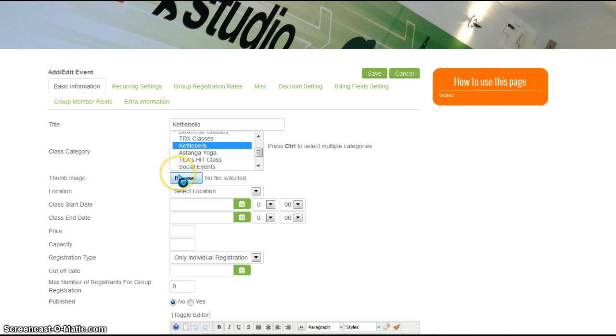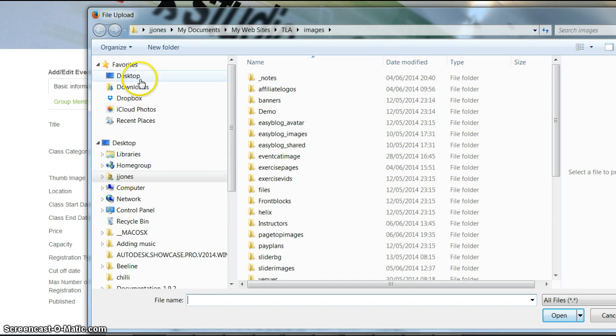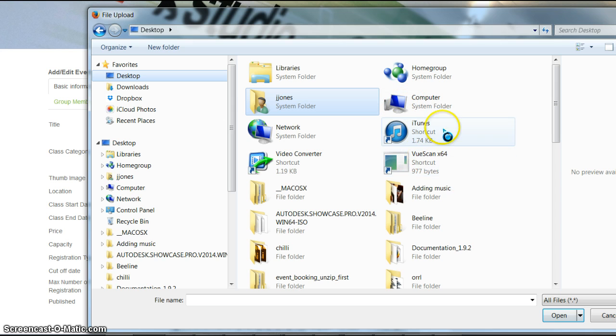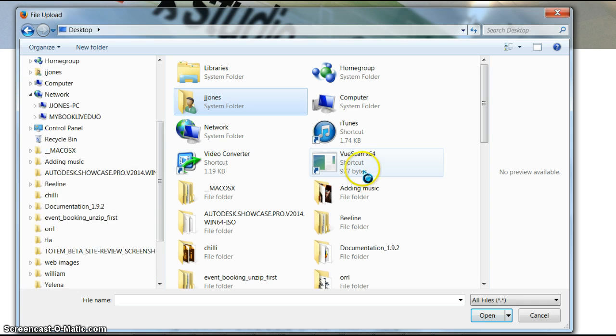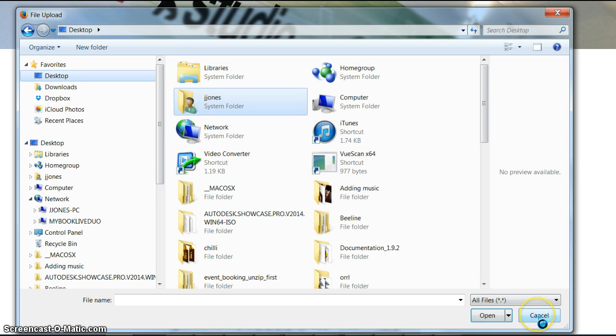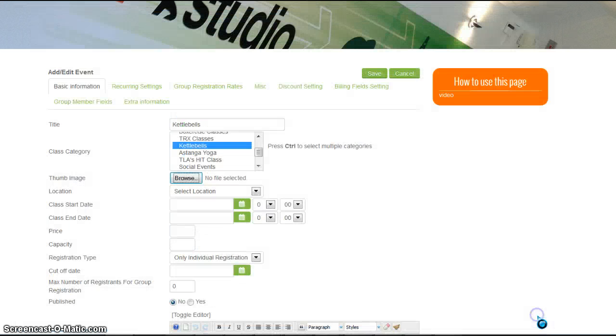Thumb image. So in here you can pick out a relevant image. It picks off the photos off your computer. So here I am on my Windows browser, just going through my pictures folder or whatever it is, finding the image that I want to apply to this particular class.